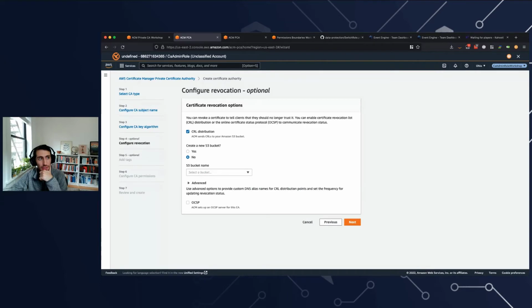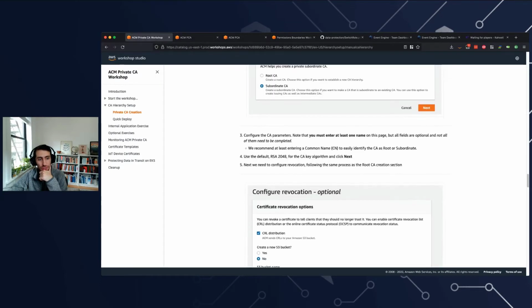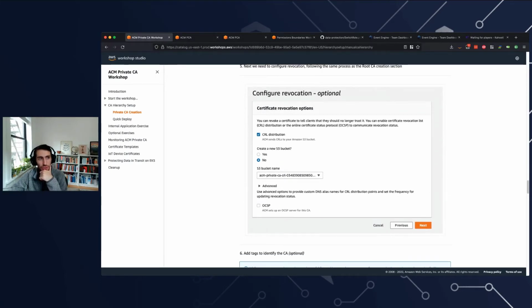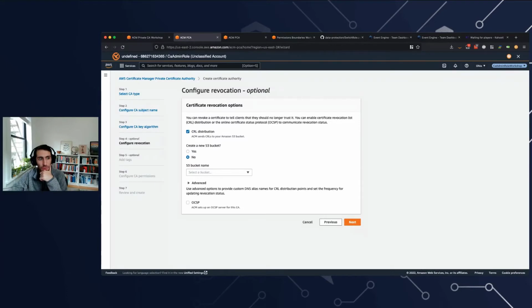Once again, now if we go to the instructions, this is exactly the same, right? So we'll use the same CRL bucket. We'll check the CRL distribution to revoke certificates via CRL. And we'll click that same S3 bucket. Now remember, there's two options here. Make sure we select the ACM Private CA CRL bucket. Oh, okay, great.